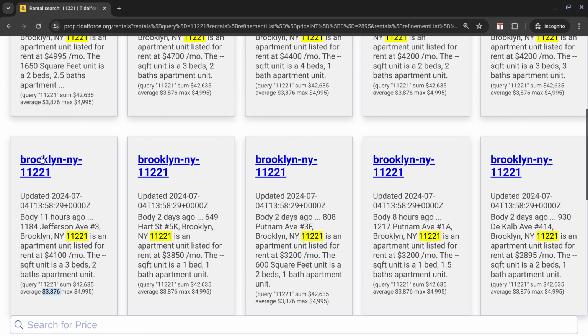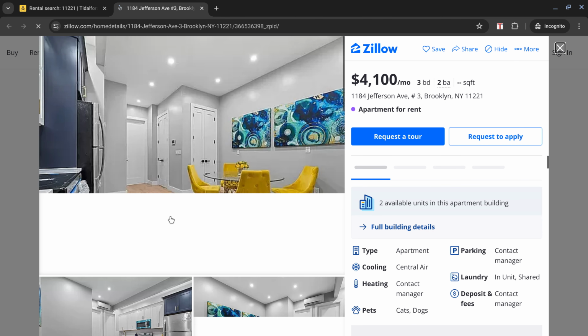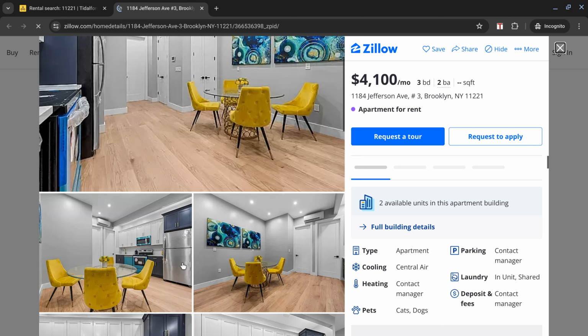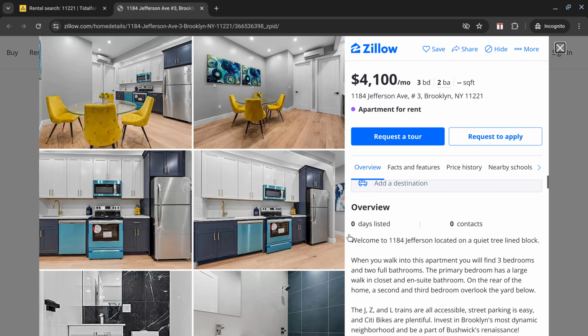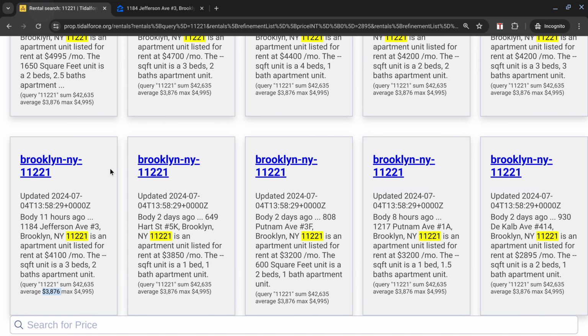And you can even look at the listings, right? And this has nothing to do with for rent by owner or anything like that. It's just general, and it shows days listed. So let's compare that. Does that make sense? Days, did we click on it? Yeah, 11 hours ago. So it was listed recently.